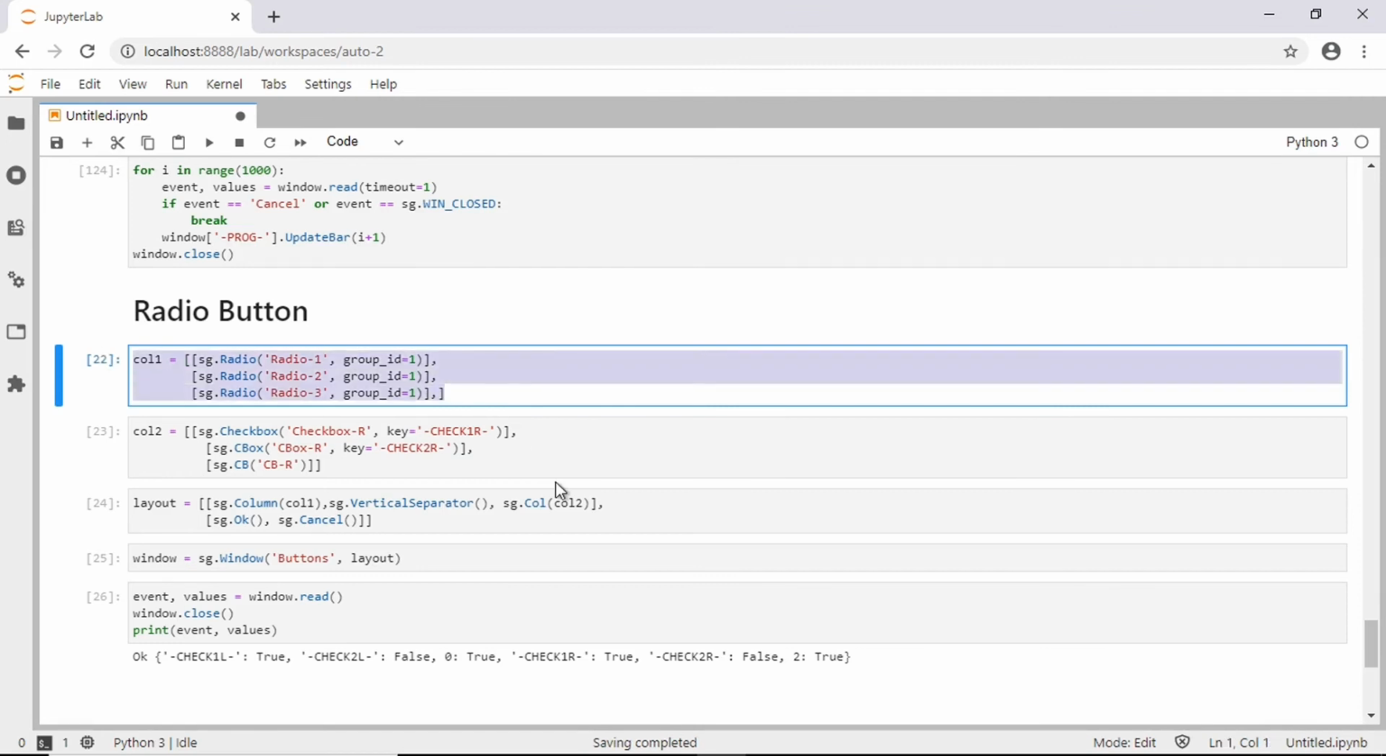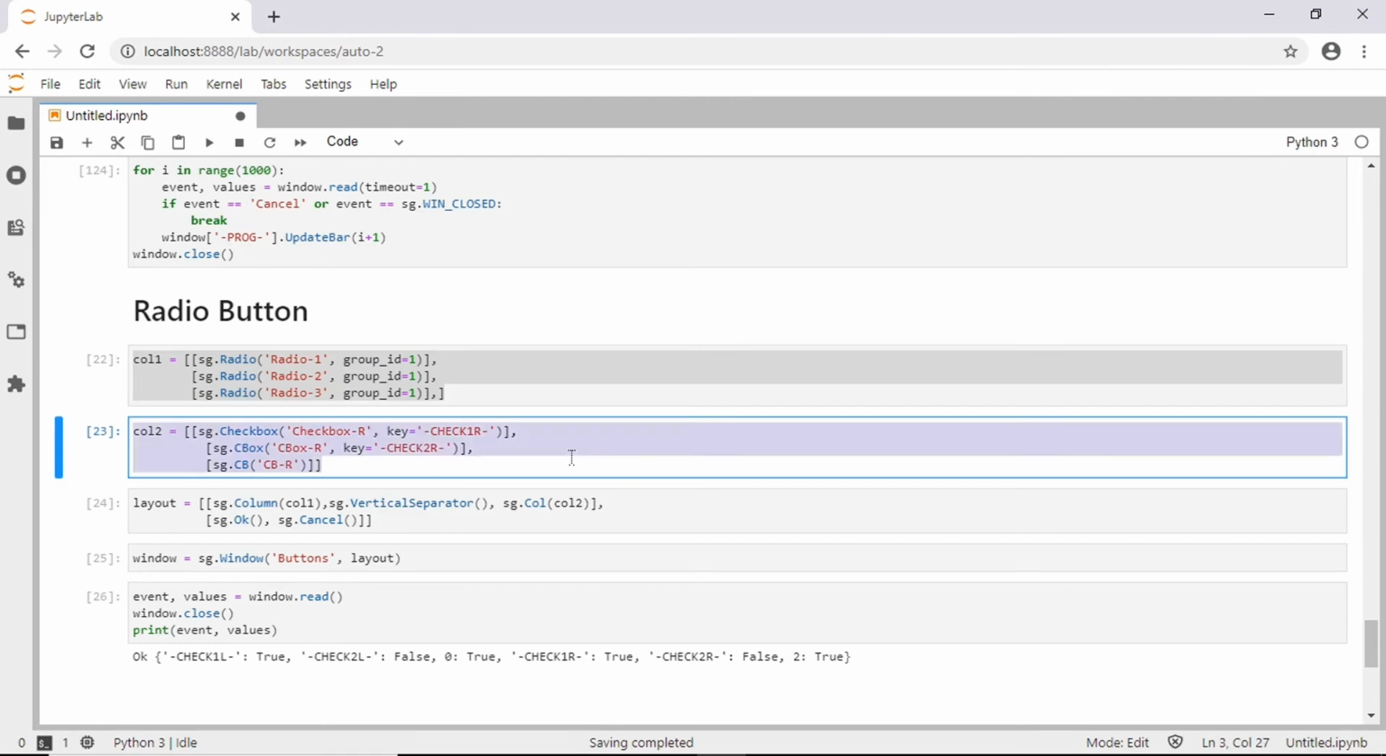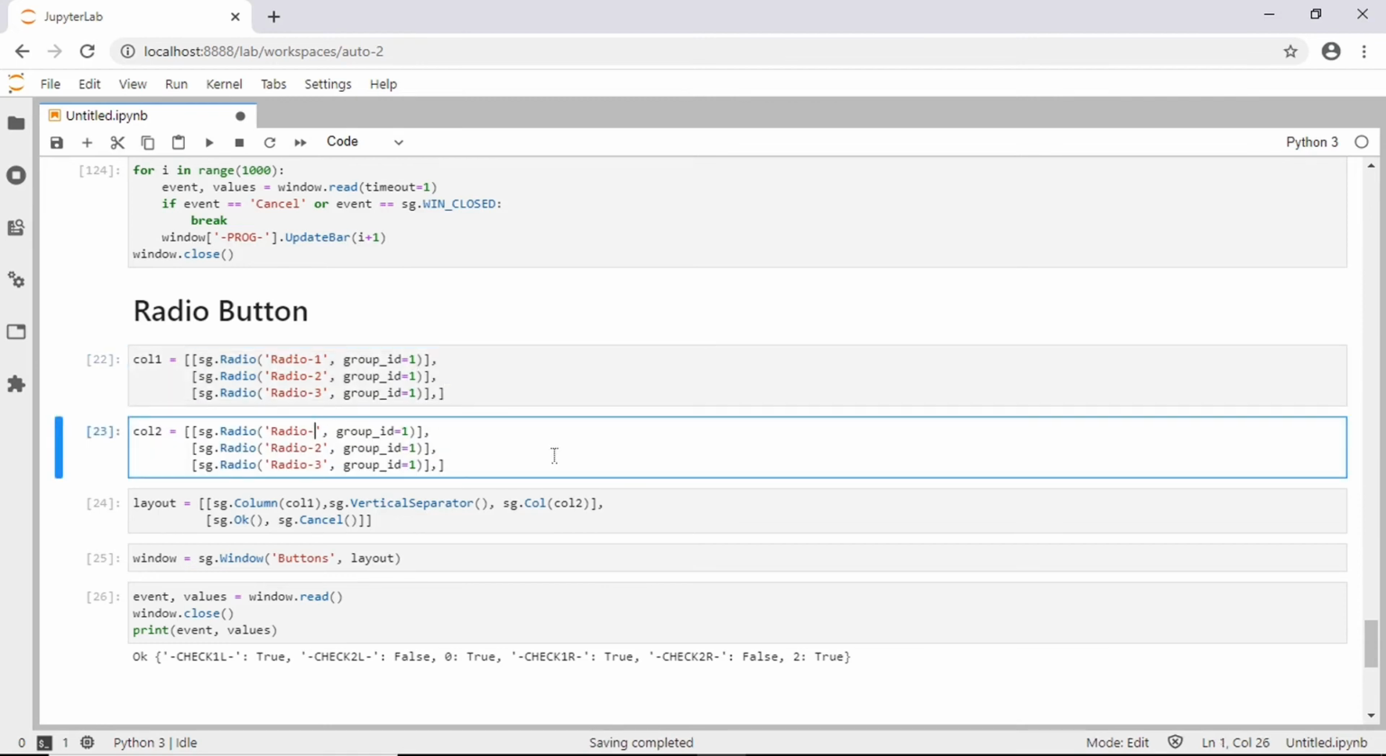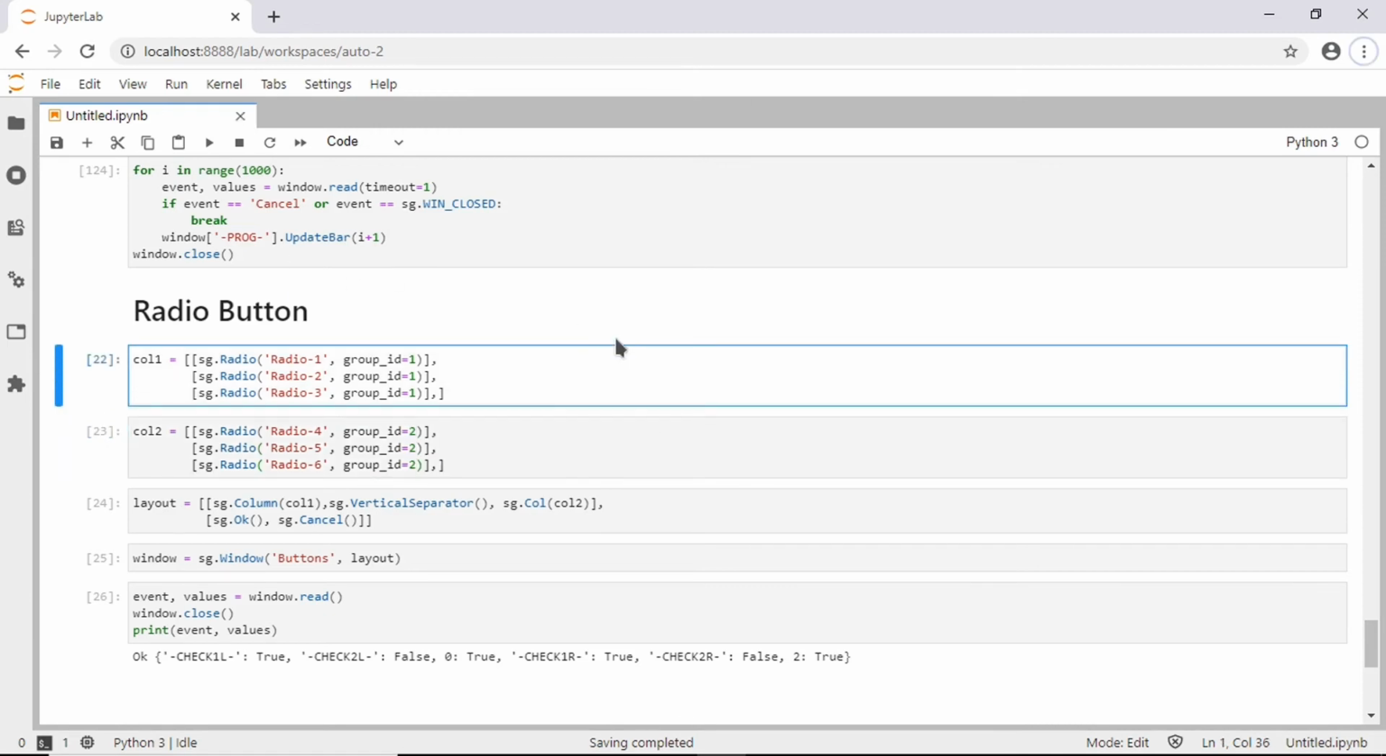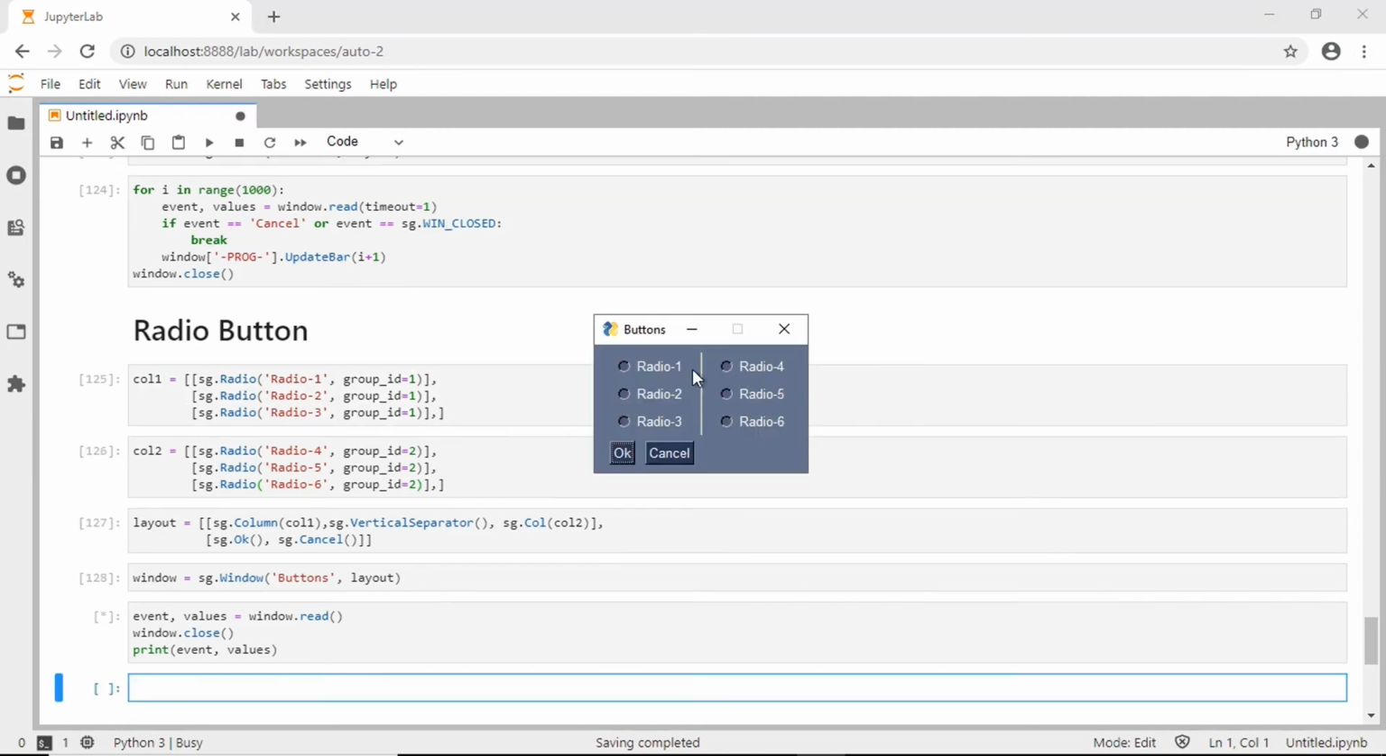And let's copy this here. This will be column 2. This will be 4, 5, and 6. The titles can be anything that you want. I'll give this group ID 2. Now let's try to execute this. And this is our radio button.